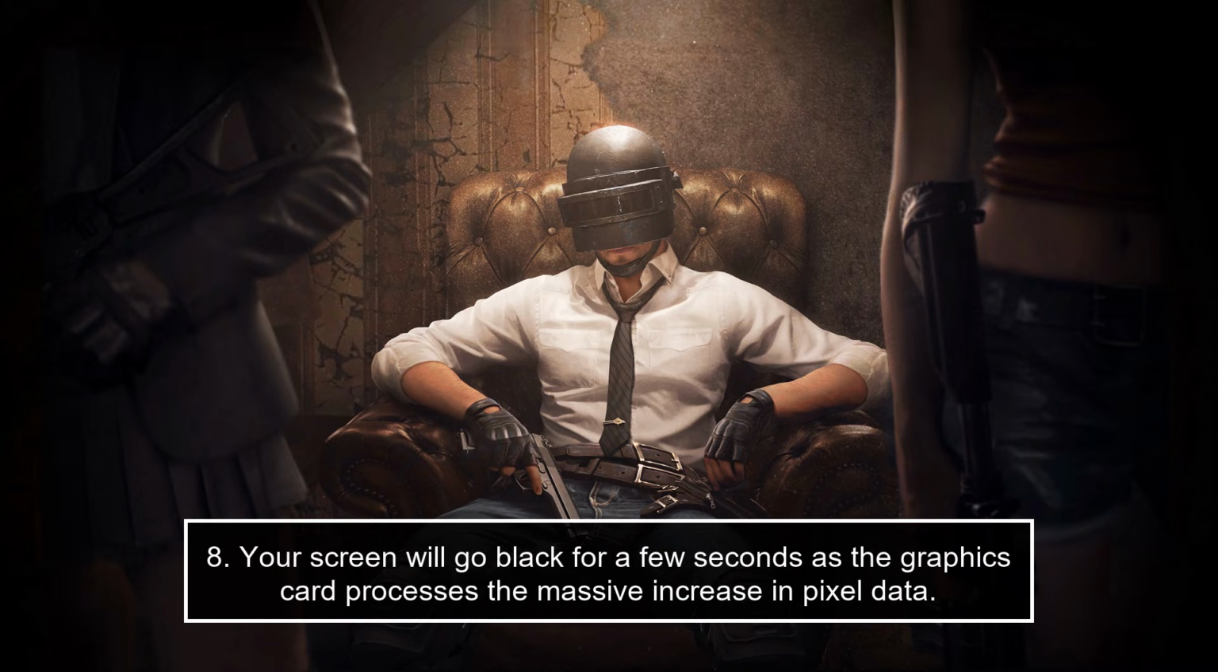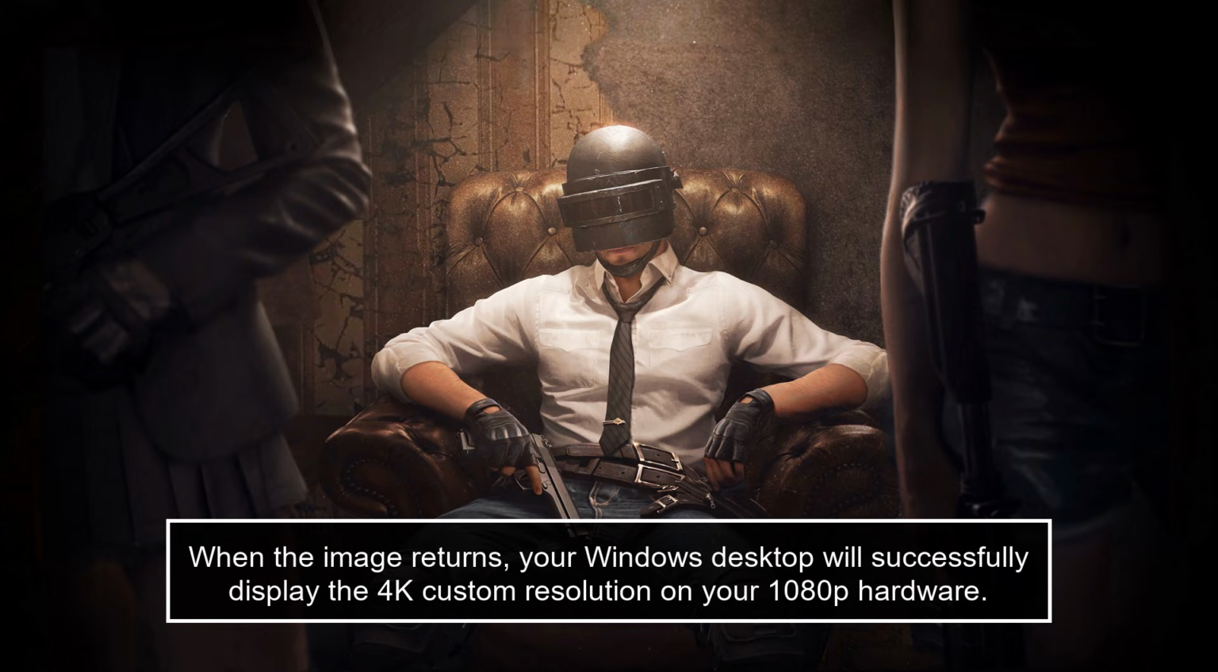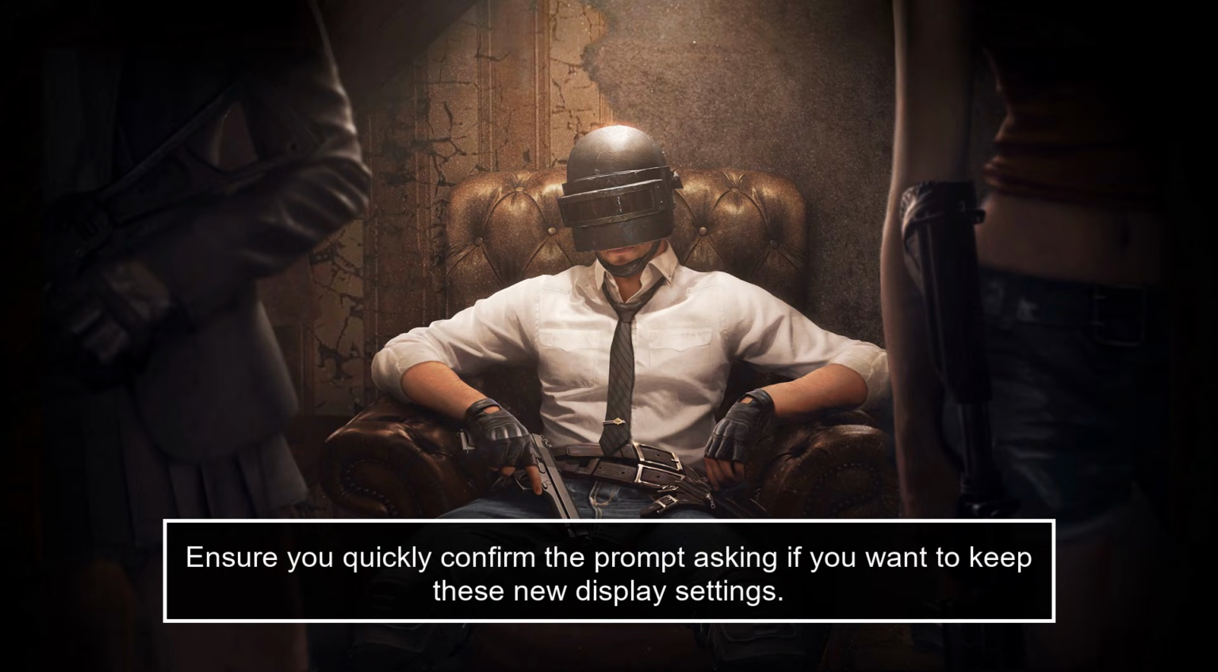8. Your screen will go black for a few seconds as the graphics card processes the massive increase in pixel data. When the image returns, your Windows desktop will successfully display the 4K custom resolution on your 1080p hardware. Ensure you quickly confirm the prompt asking if you want to keep these new display settings.